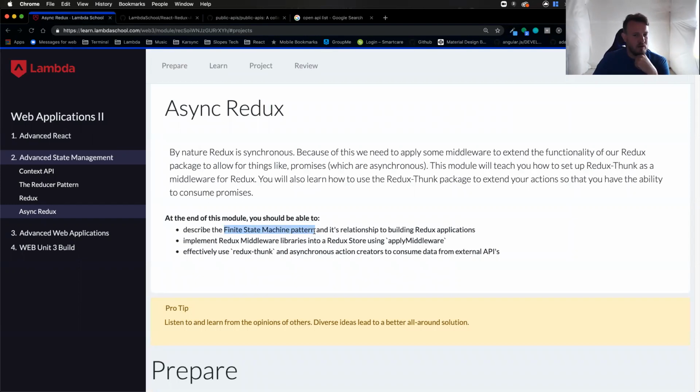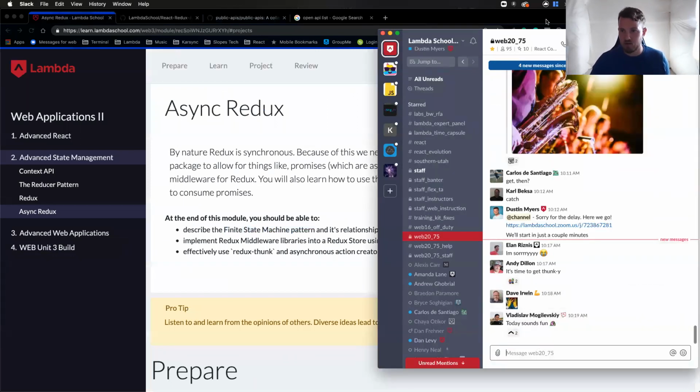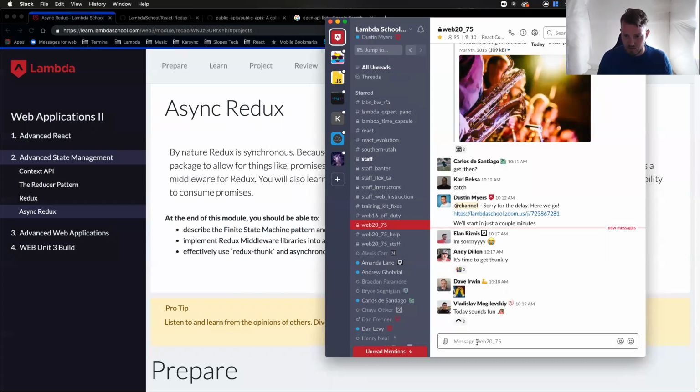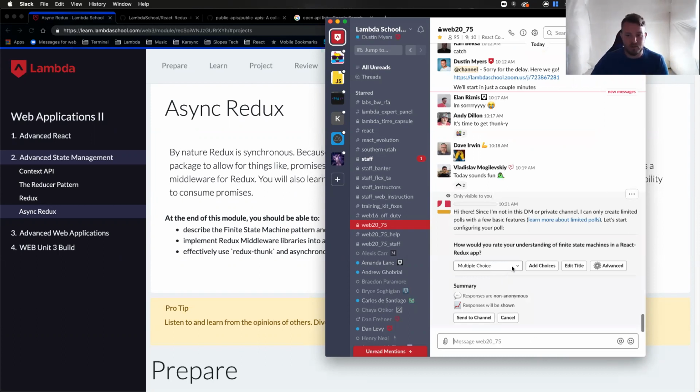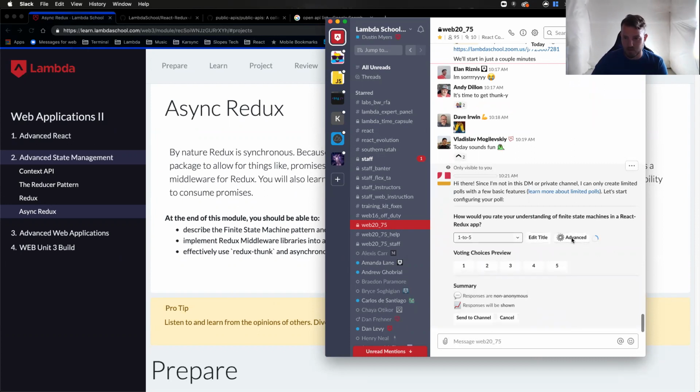All right, so Async Redux. I feel like we're pretty well rehearsed on finite state machines, but let me just drop this real quick. How would you rate your understanding of finite state machines in a React Redux app? Okay, please respond truthfully here. I'm going to use this data to decide what to cover this morning before we jump into our building. So, let's make this anonymous.